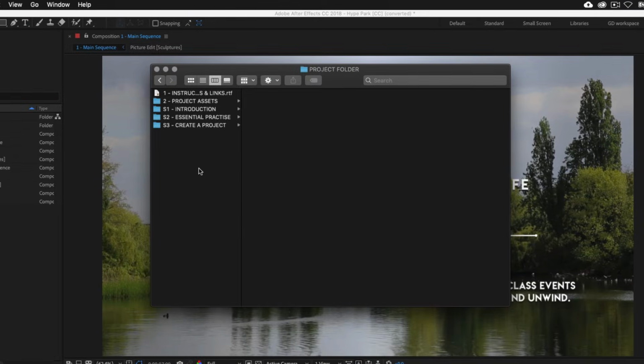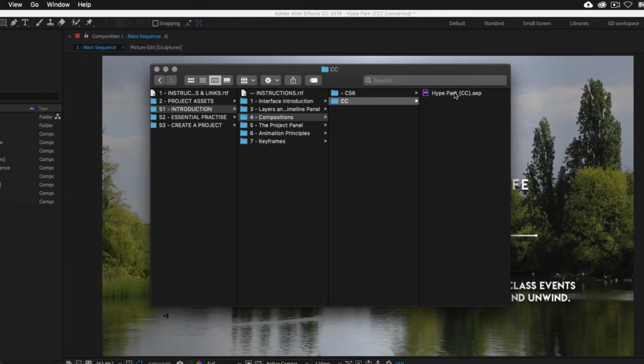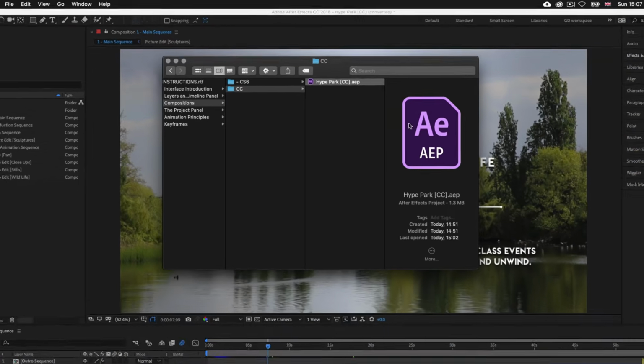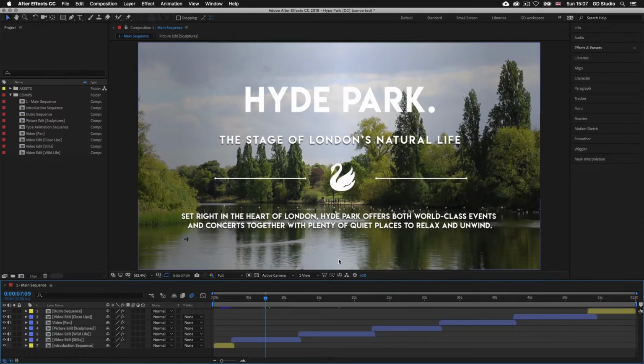So with the project folder open, click into the S1 Introduction folder, into the fourth folder, Compositions, and open the Hyde Park After Effects file. And you should have something that looks like this. So the first thing I want to draw your attention to is the timeline panel. Across the top here, we can see this composition is 1 minute long, and below this, we only have 7 layers.